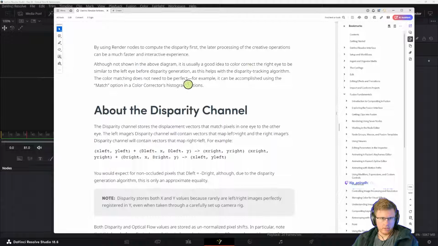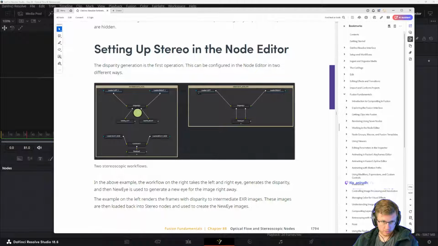All right, let's see if we can set this up. I think there's more though. I see some math, but I don't know if that's math, but close. By using render nodes to compute the disparity first, the later process of the creative operations can be much faster, an interactive experience. That sounds way better, right? So using the render nodes.